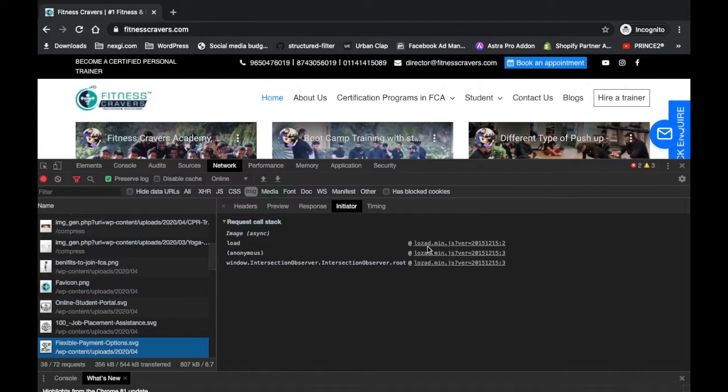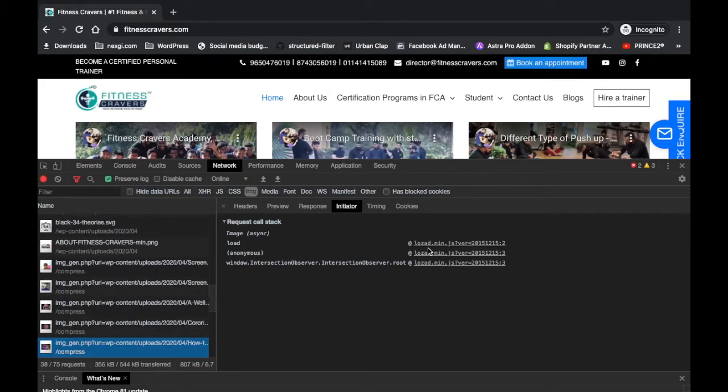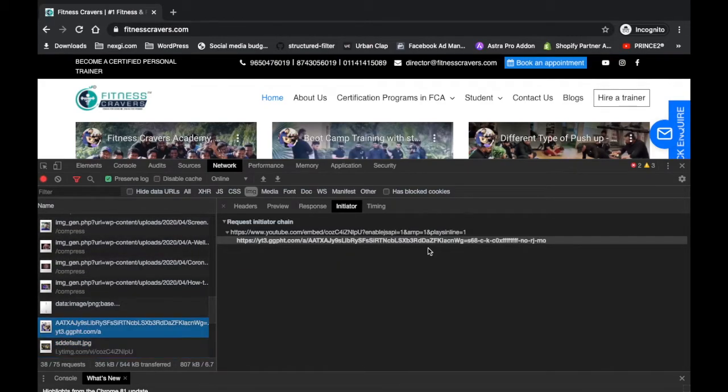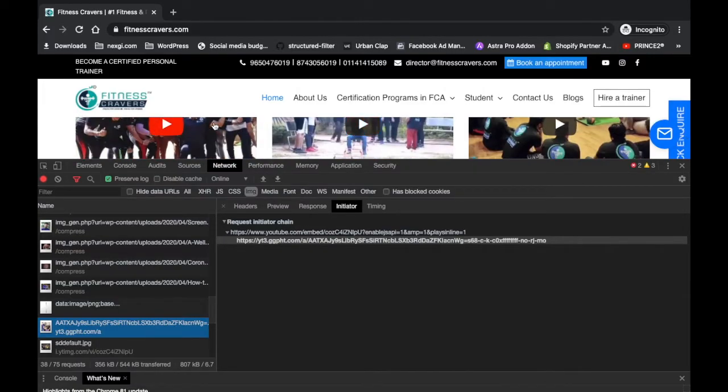All initiators are some sort of JavaScript, because if an image is lazy loaded, it means there is some JavaScript working behind it instead of the URL. So you can just click, click, click. Oh, there is something. The initiator is YouTube, which means there is no JavaScript working behind this. It is loaded directly from YouTube, meaning lazy loading is not implemented on this, but it's not possible on the YouTube embed, because it is already so optimized by implementing AMP, which I explained just before this.